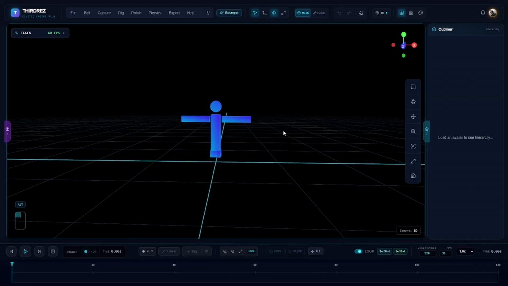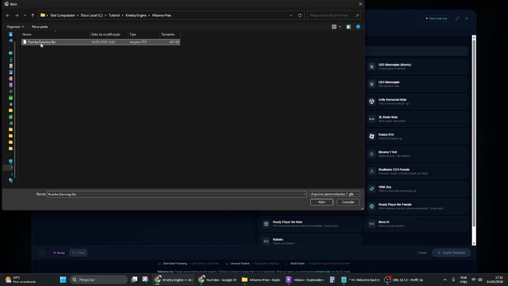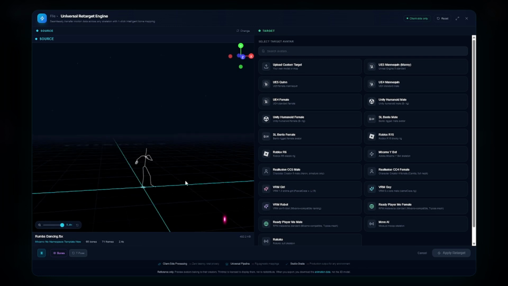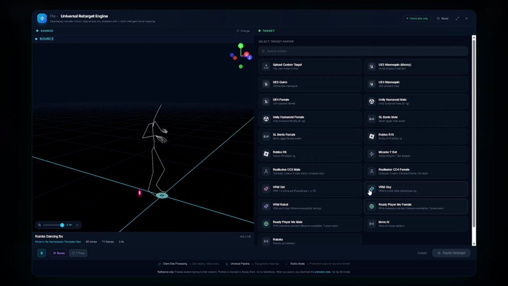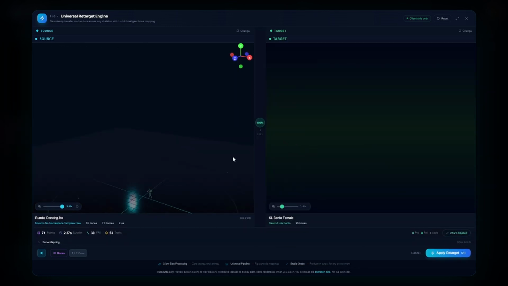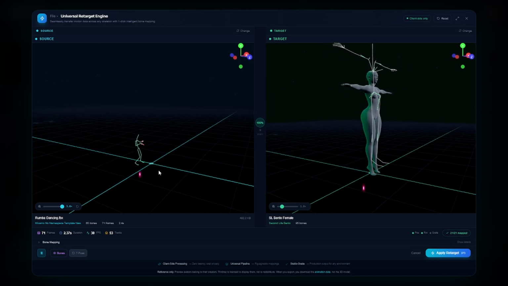Stop wasting hours retargeting 3D animations. Doing this in Maya or Blender can drive you crazy. Today, you can do it in 2 clicks, right in your browser.